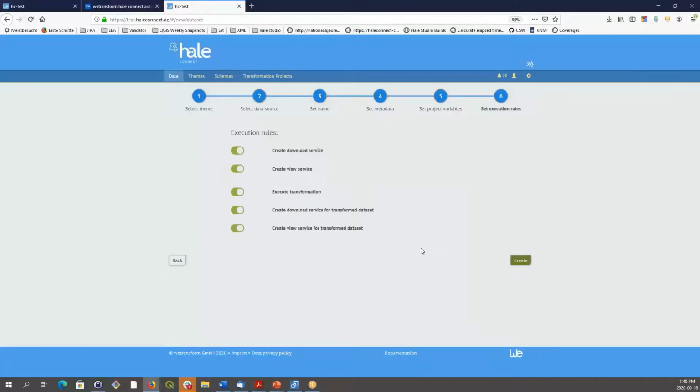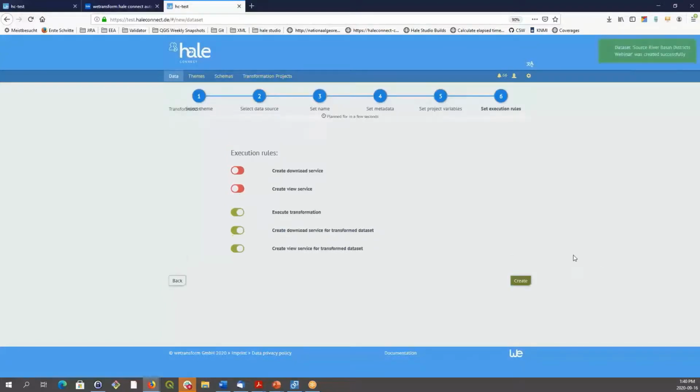Now you see I have a series of options here. So now I have to choose what I want to do with my source data. I have the option to create download services for my source data, view services for my source data. I can execute the transformation project, and I can create the view and download services for my Inspire GML. I'm not really interested in publishing my shapefile because I don't need to, let's say. So I'm going to shut those off because all I'm interested in is publishing my Inspire data. So what I'm going to do is execute the transformation project and then publish my Inspire data as view and download services. And all of the metadata as well. All right.